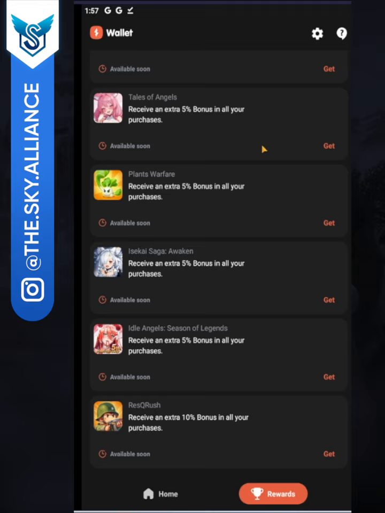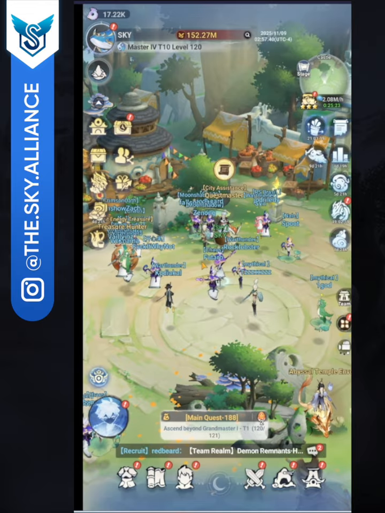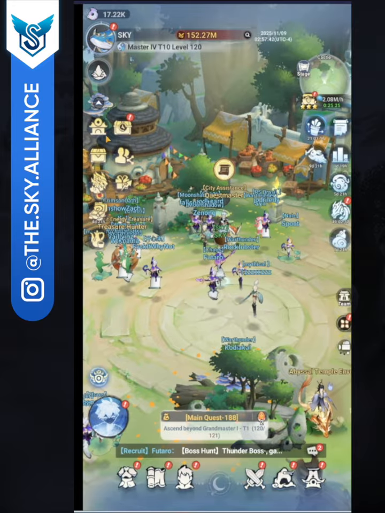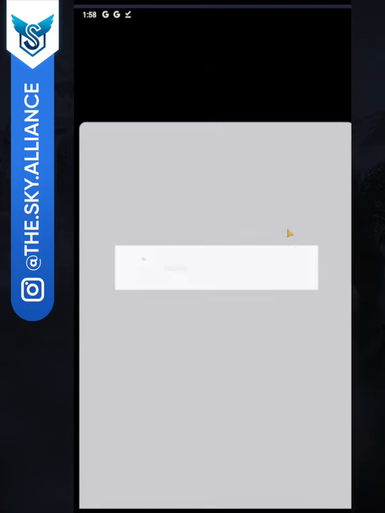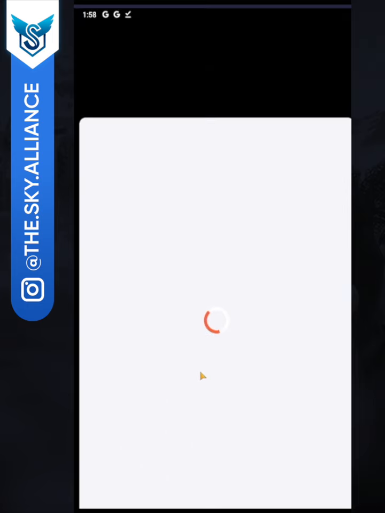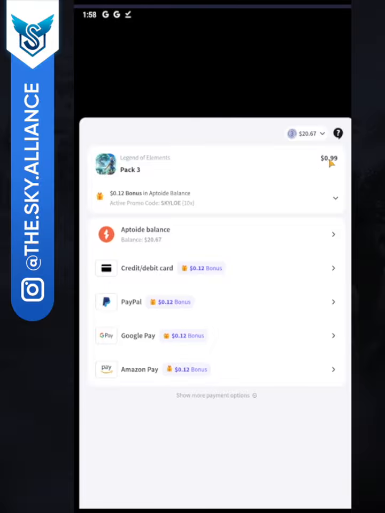Now it's time to see it in action. Let's go back to the Legend of Elements and let's try to make some purchases. Now let's go to this Megite fund, right? And there's this $0.99 pack here. Well, if I click it, you can see there's going to be a pop-up that's going to show up, and it's going to show you that the price is 0.99.